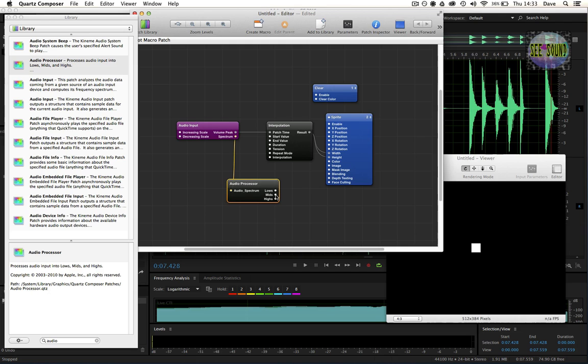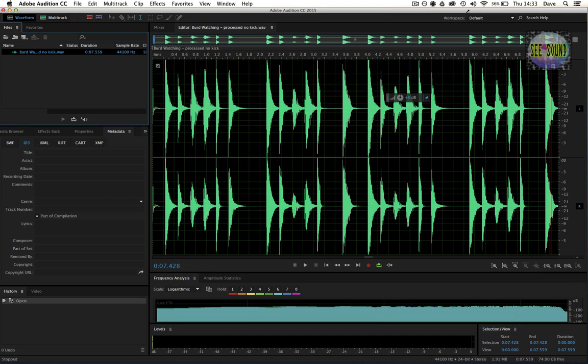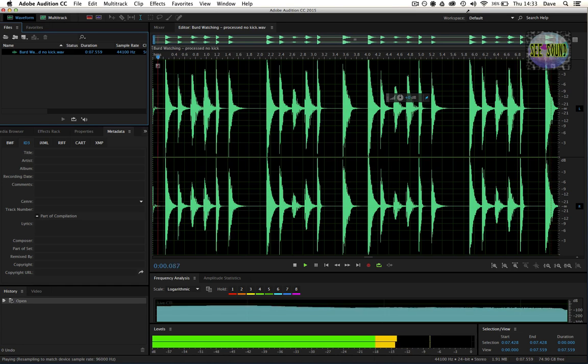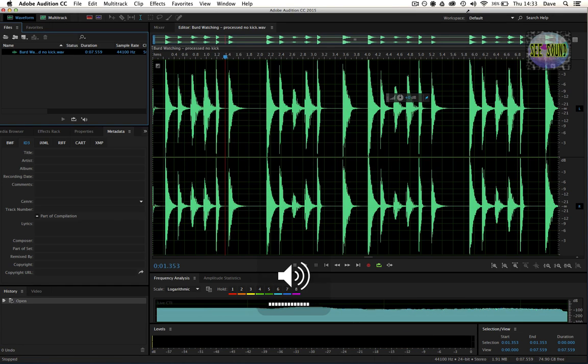So let's say I want to use the mid-range to modify the height. I've just got a music loop here playing in Adobe Audition. What I should say about this is that Audition is configured to send the audio out via Soundflower.